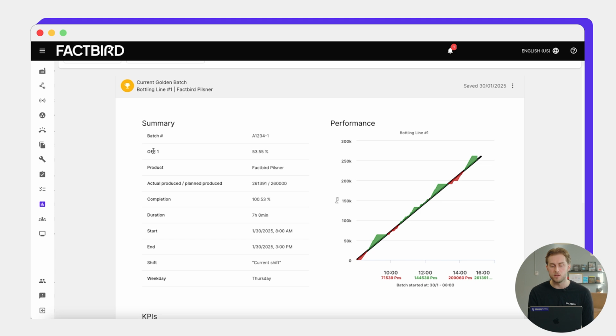We are going to get a summary of that batch. We're going to see OEE1 for that batch, the product that was running, of course, the produced versus planned, the completion, so we had 100.53% completion of the planned amount, the duration the batch ran for, the start to end, the shift that was associated, and the day of the week.